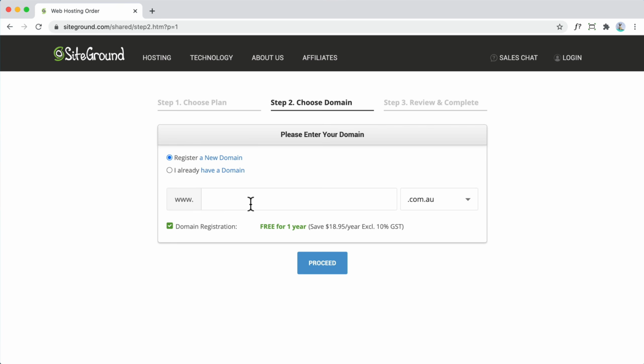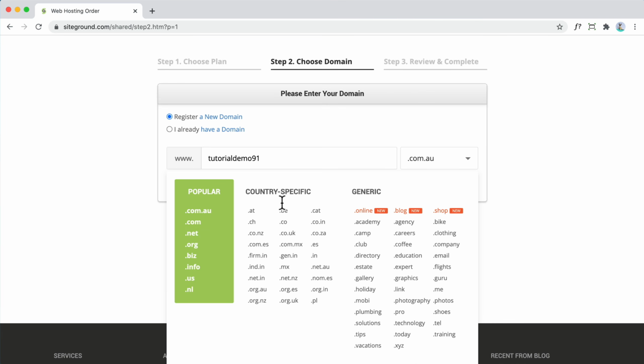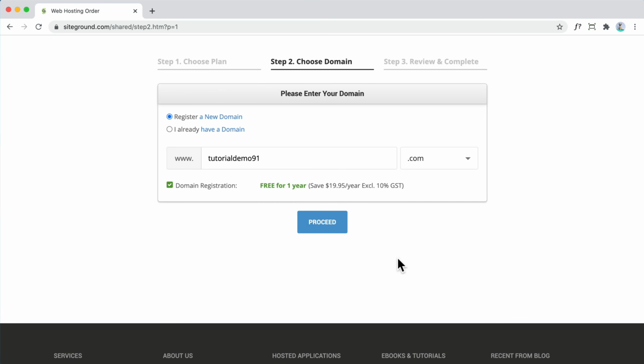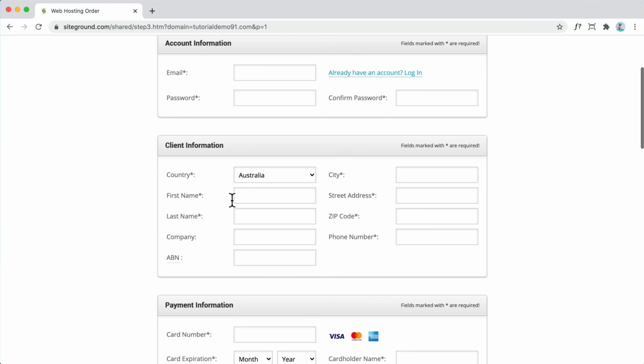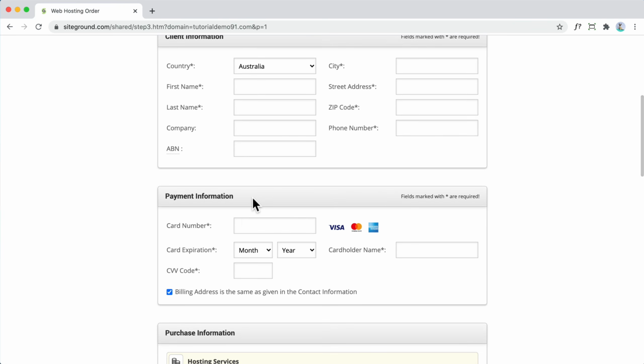So for this tutorial, I'm just going to call it maybe tutorial demo 91, and hopefully that's not taken. And here you can select the country-specific domain extension, so I might just go with .com. Then what you want to do is click on proceed to see if that has been taken. Okay, so that's done. Now what you want to do is fill in your email address and your password, as well as your client information and payment information.